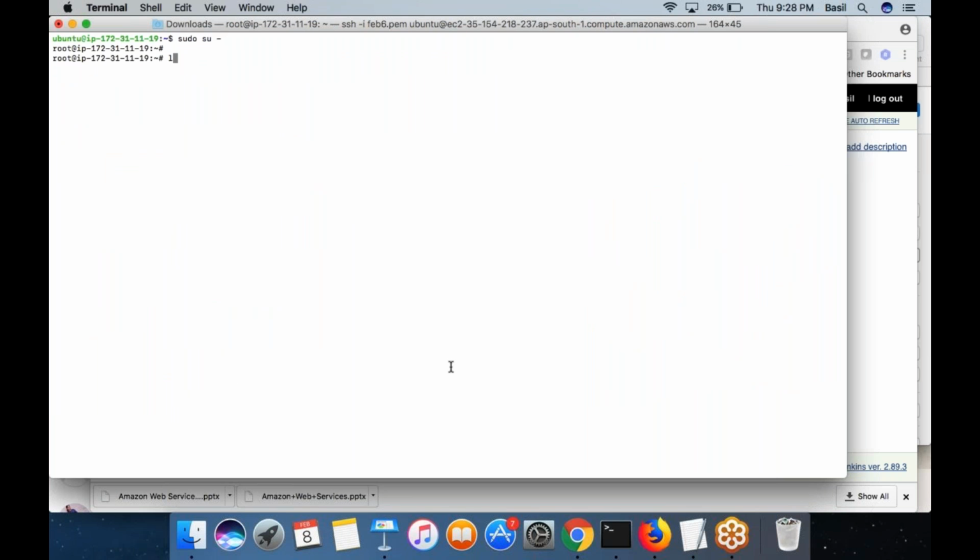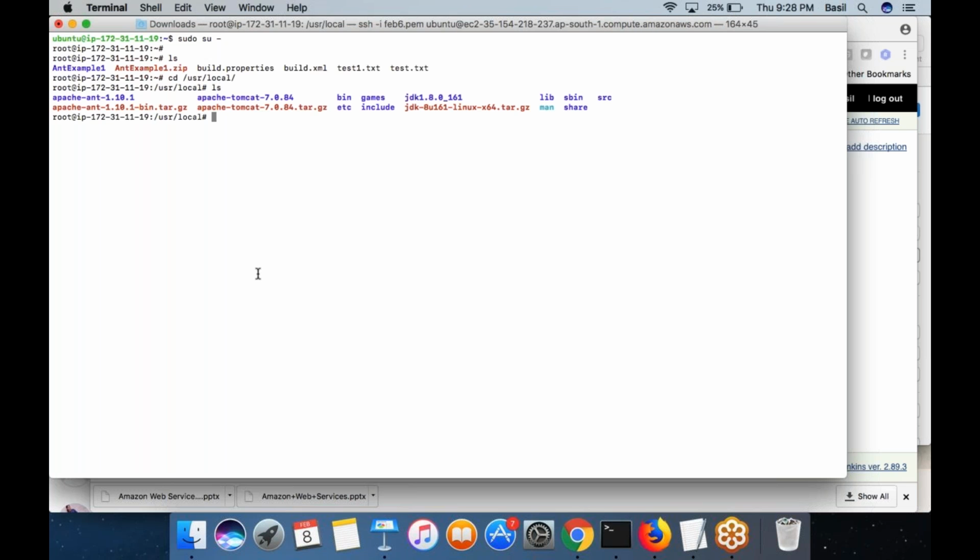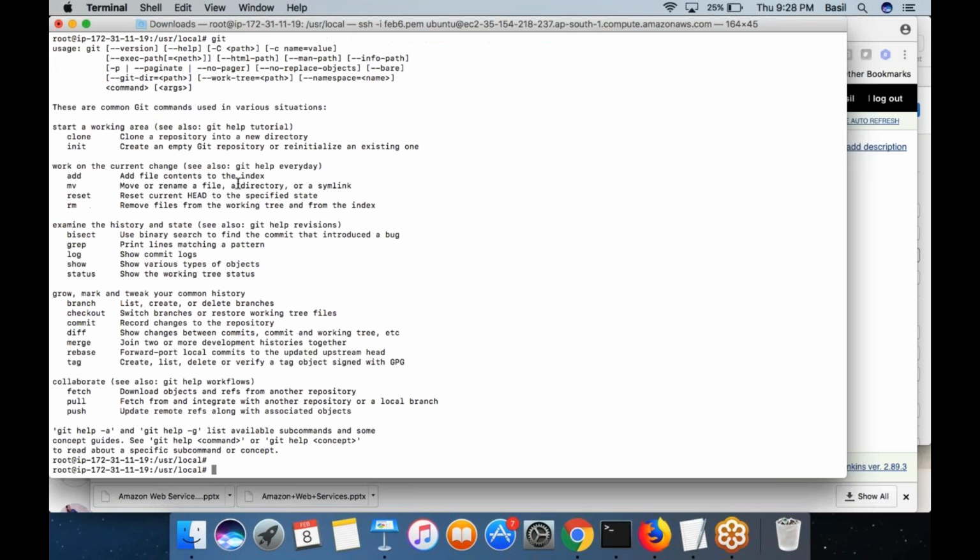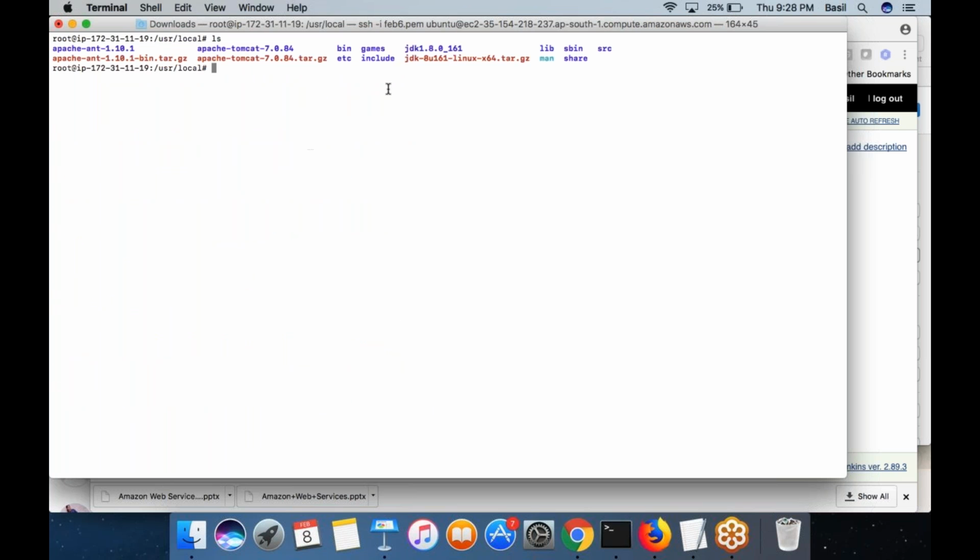I'll become the root user and go into the user local directory. I already have Ant installed in this machine. Git is also installed in this machine. JDK is also installed. I think we are all good.